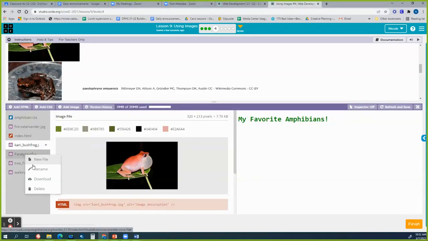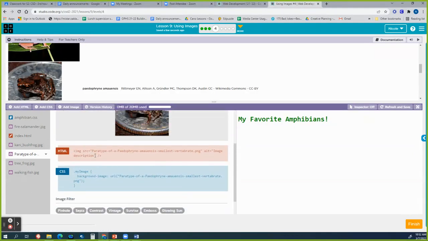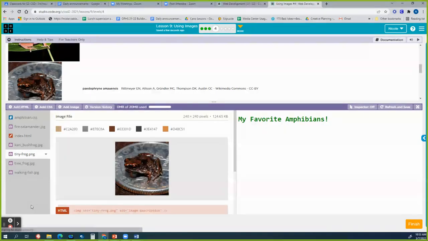And then my last one, let's see, rename. Okay, this is just a hot mess. Paratype of a paraffin, blah blah blah. That what? No. Rename, and I'm going to call this Tiny Frog because that's what it is. It's a tiny frog because that frog seems to fit on a dime. All right, cool. So I have fixed all of the names of my files to stuff that makes sense.